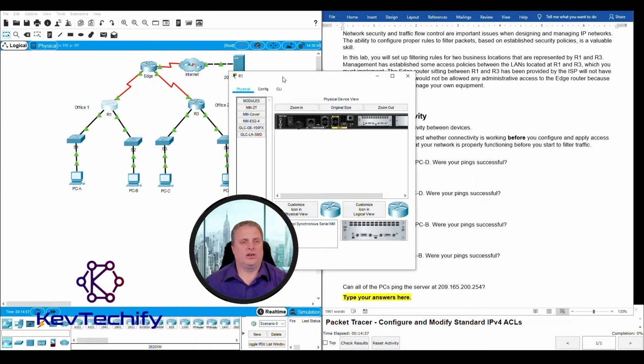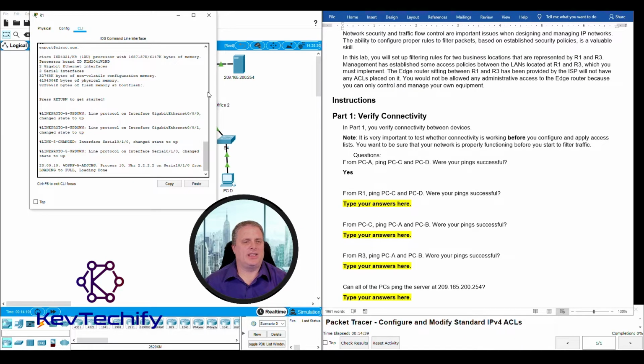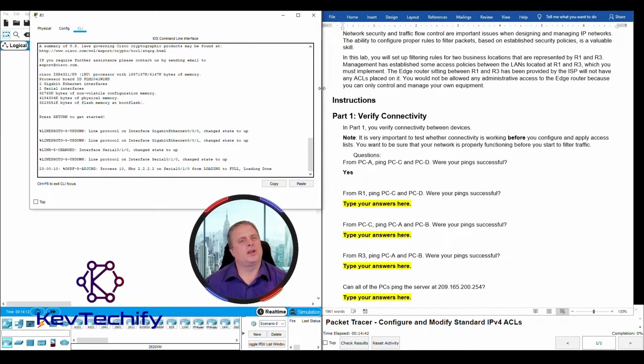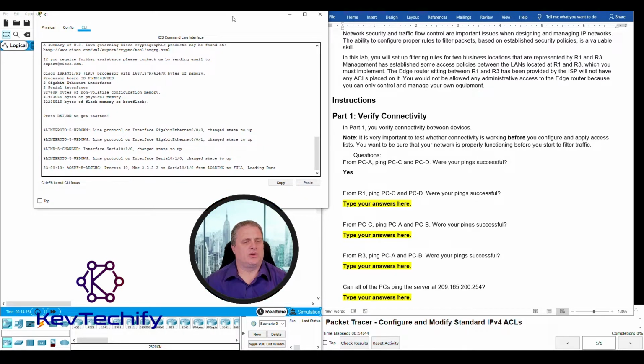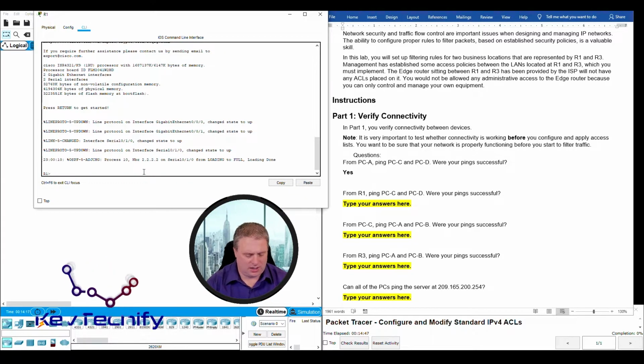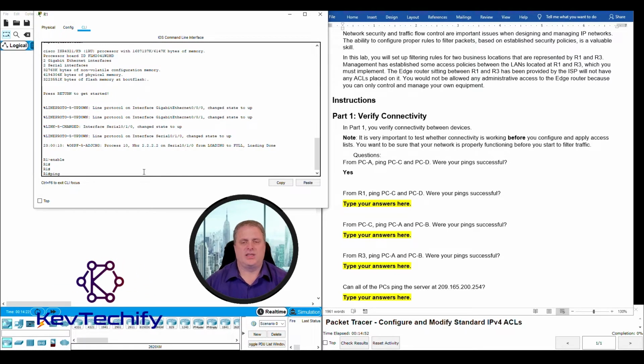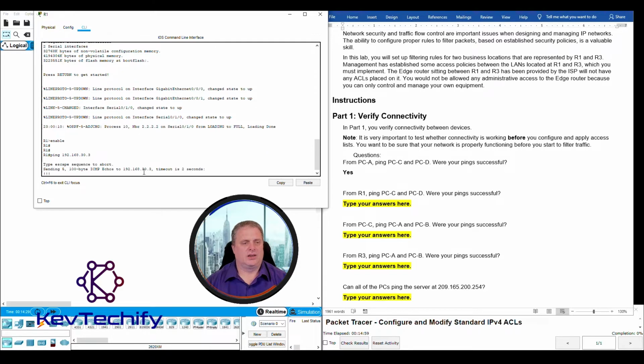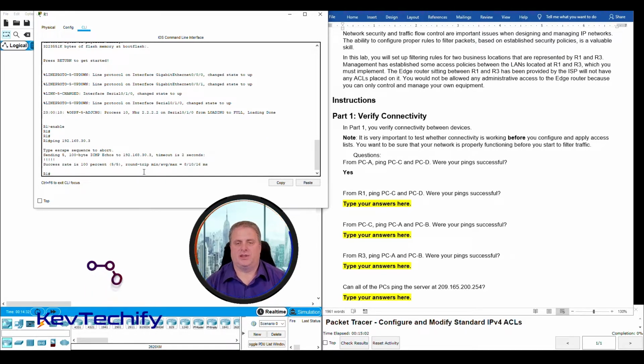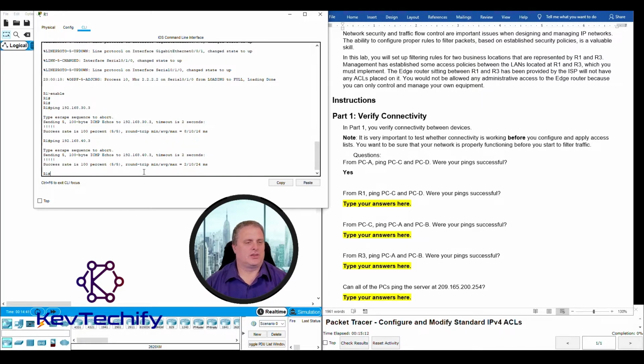So I'm going to click on R1, bring this up, click on the CLI tab, and then I'll make this window a little bit bigger, going right to left, just so it lays out a little nicer. Hit enter. You can type enable to get into privileged exec mode, and then we can ping PCC. That IP address once again was 192.168.30.3. Sorry, not PC3. And now we're going to ping PCD, ping 192.168.40.3, the IP address of PCD.